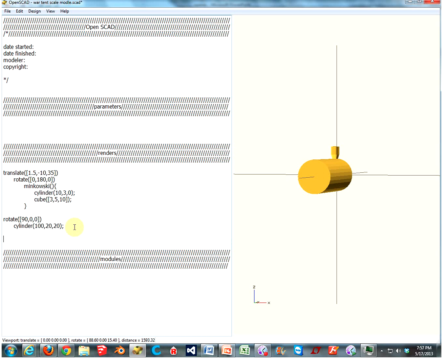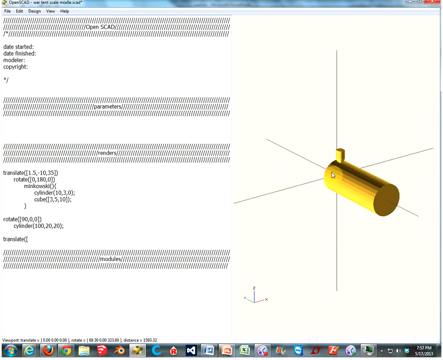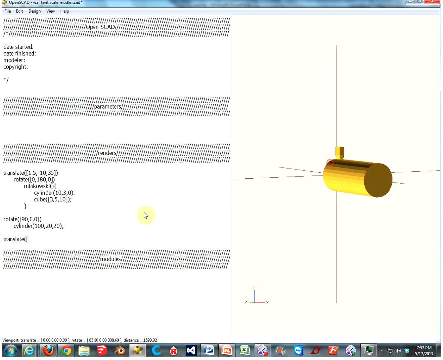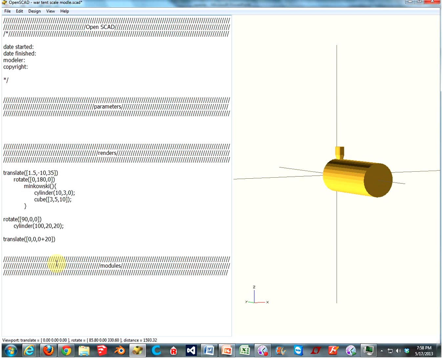So let's see. Got to translate it over, so may as well write that now. Translate it. Got to translate it by, we don't know what on the X and Z yet, but we do know that we're going to need to translate it at least 20 over, so we can do 0, 0, and then 0 plus 20. Then in those zeros we'll just put in whatever cube we decide to use.